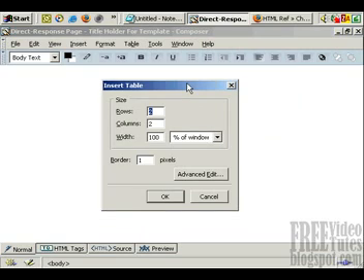So by doing that, you get the Insert Table box. So let's start with 2 rows, 1 column, and you can choose the width of the table either as a percentage of the window.